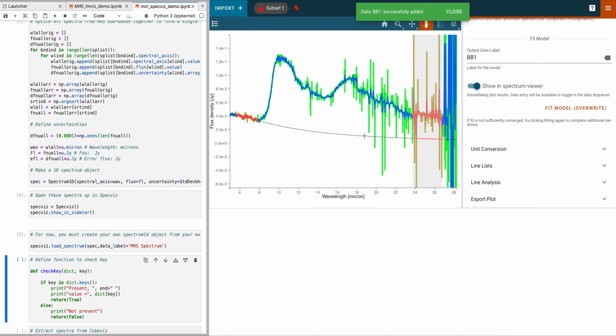This video is the third in a series of videos on Specviz. We will demonstrate how to export your data back into your Jupyter notebook, subtract your model from the original data, and perform a line analysis of the residual fit from within Specviz.